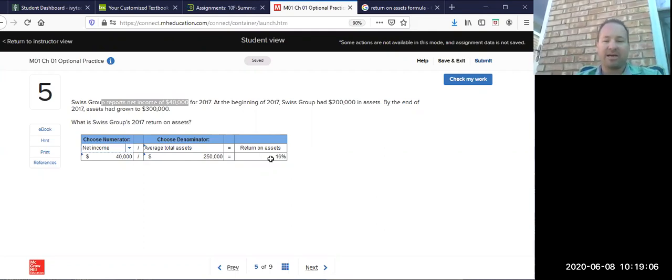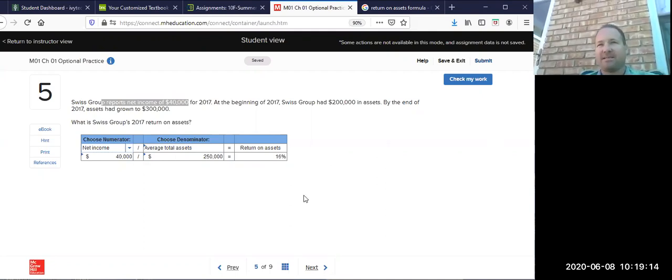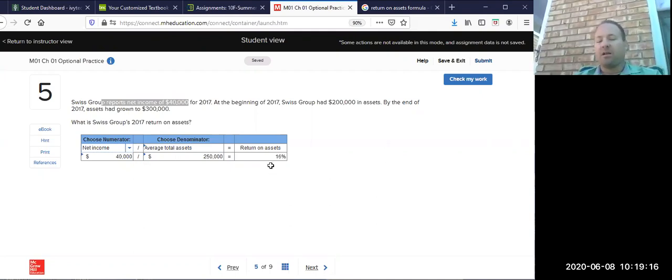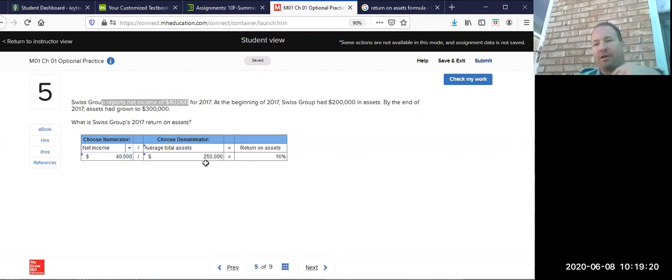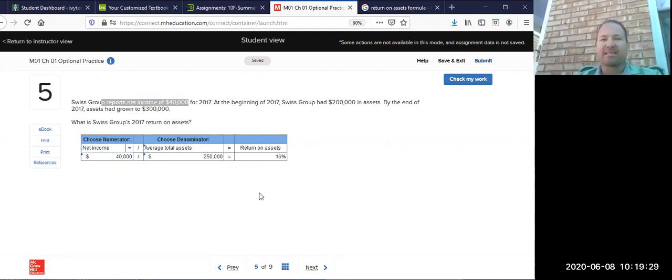And then it just calculated it for us. What the return on assets is: 16%. Basically what that's saying is for every $1 that I put into my assets, so if I put in $1 and buy something like a new piece of equipment, for every $1, I'm going to get back 16% or 16 cents for that year.